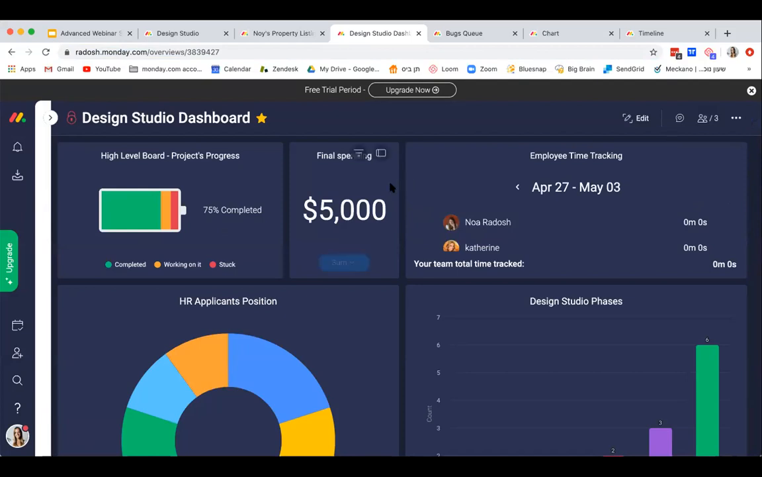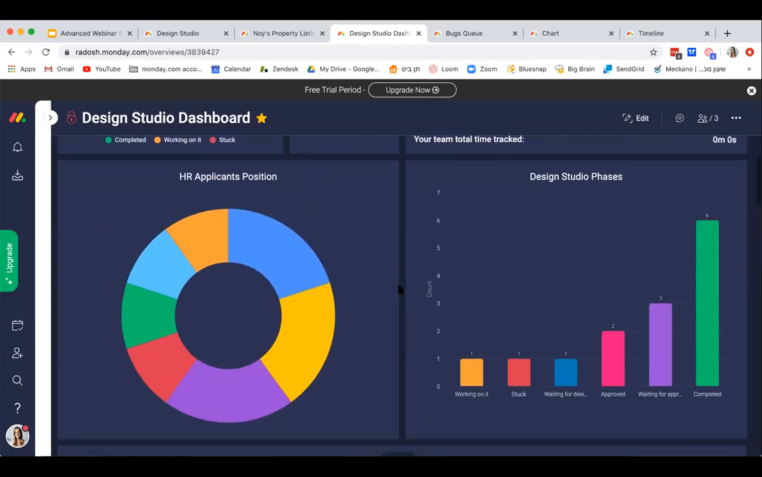I have here also a numbers widget to calculate the final spending amount of all my design studio projects together. I have a time tracking widget to show the total time spent that my employees had on their projects. And I have here two different chart widgets to help provide a very visual breakdown of the applicants for my design studio projects and the different phases of the projects within my design studio.